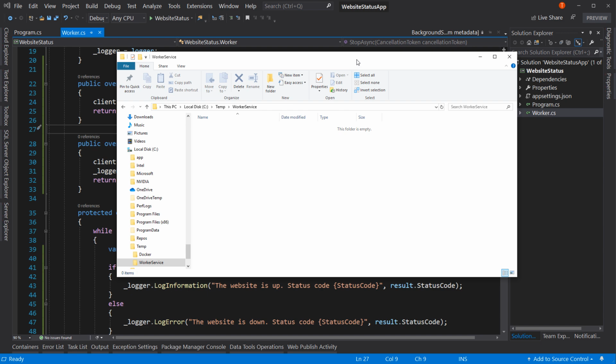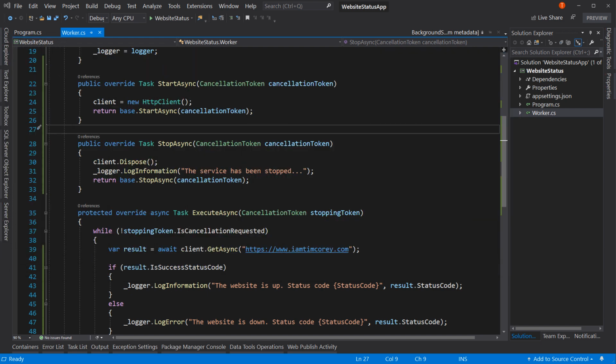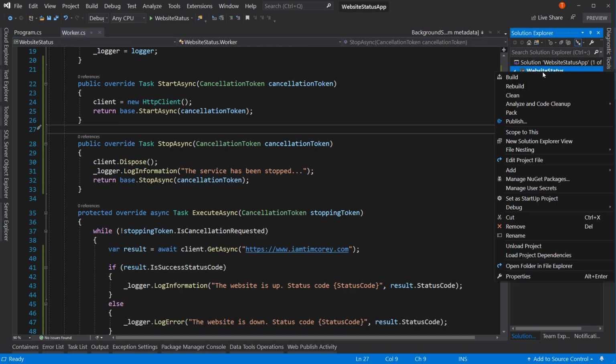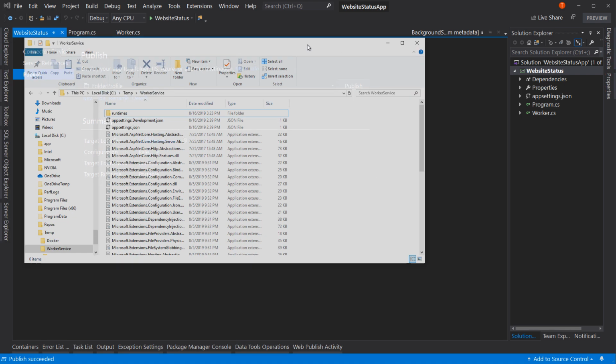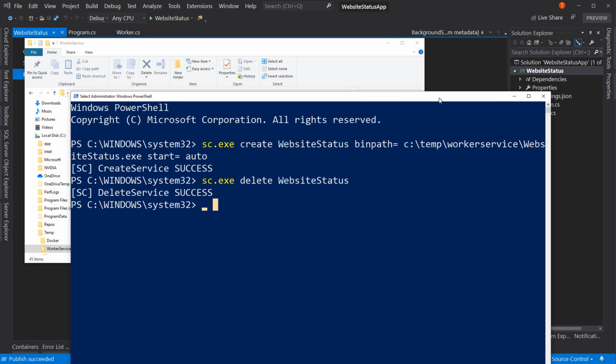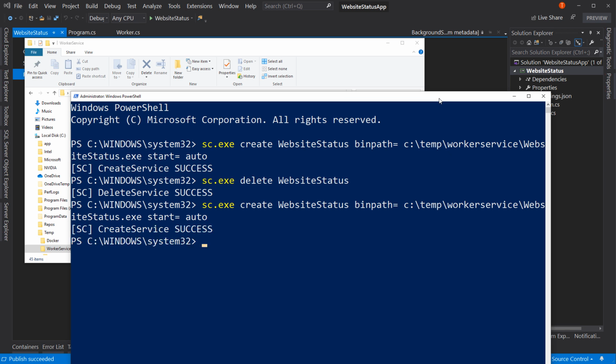So let's delete that file. And we say, you know what? Yes, I want to push that to production. So we right click and say publish. We already have the profile, so we just hit publish again. And once that's done, we get our files. We come back over to PowerShell. We push up twice to create the same command, sc.exe create.